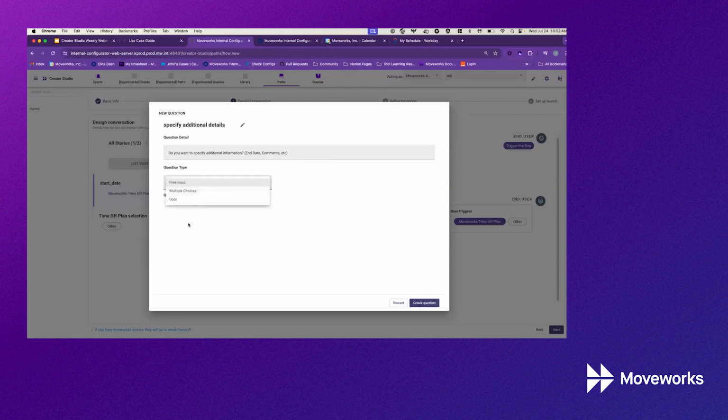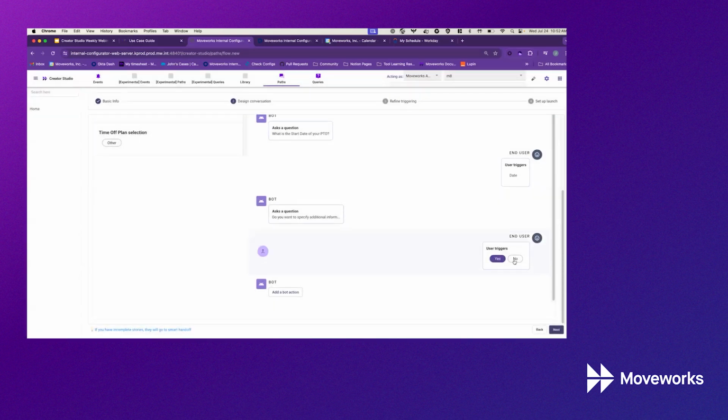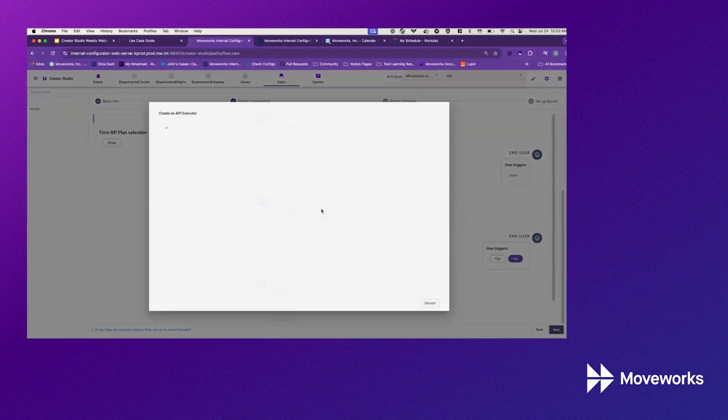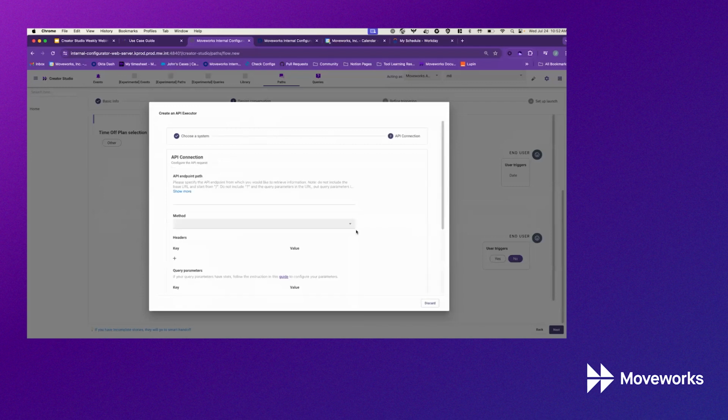We'll allow them to specify additional information. So this will be multiple choice of yes, no. If they say no, we're just going to want to execute our API request. So we're going to select our connector that we built to our proxy, and then we're going to have a defined endpoint path here. Our endpoint path in this case is going to be workers/email/time off.